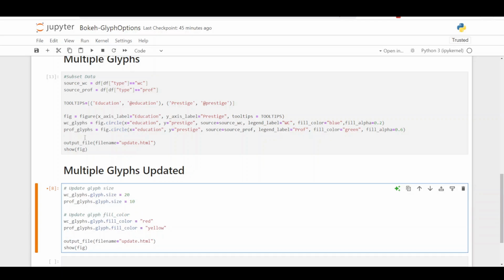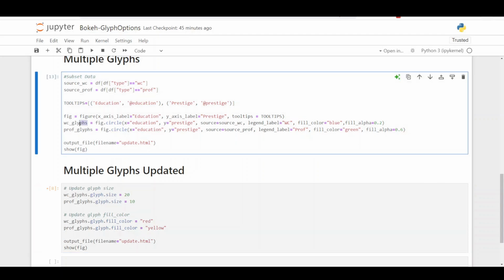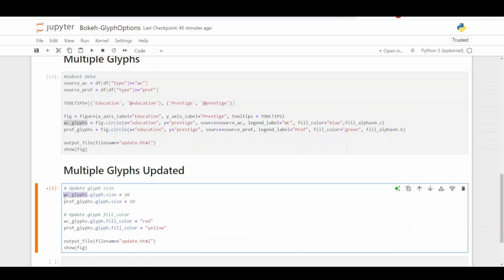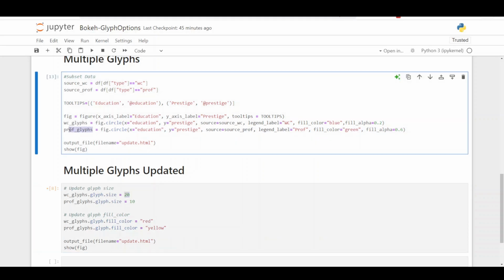All right. So remember the name of this object up here, WC Glyphs. I'm taking this object and I'm using it down here. And what I'm doing is I'm using this method called glyph.size, and I'm changing the size to 20. So now the WC glyphs are going to be much bigger. And I repeat this with the prof glyphs. That is this object right here. So instead of typing all this out again, I'm just updating what I need to change. It saves time, and it avoids the mistake of copying and pasting mistakes.